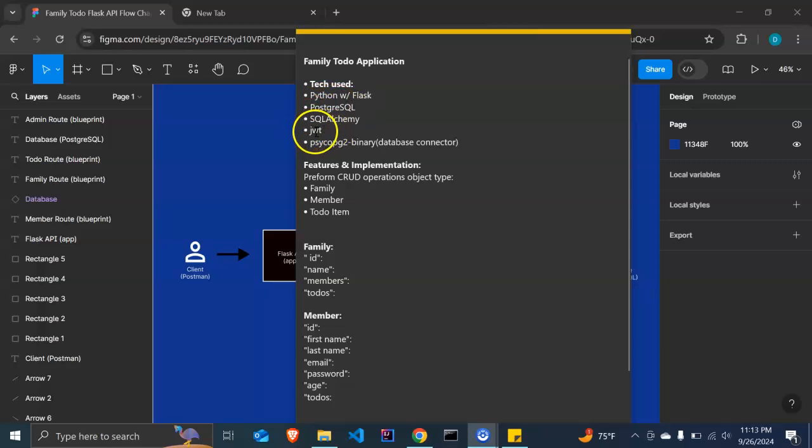JWT, this is a JSON web token. We will use it for making a token, and we're going to send this token with every request for authentication purposes. SQL-Alchemy basically allows us to communicate with Postgres easier and quicker, and it allows some syntax sugar for creating our models and things of that nature. So it's pretty nice and pretty useful. And Postgres, this is our database and it's going to hold all our data for this application.